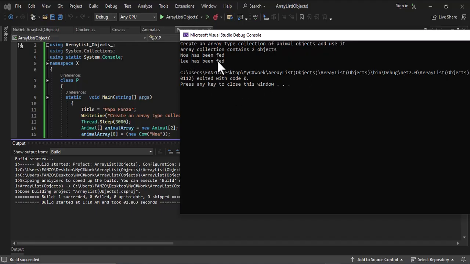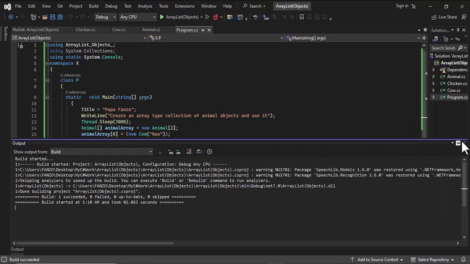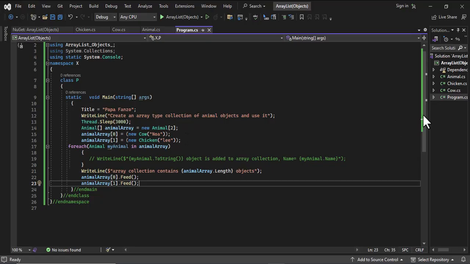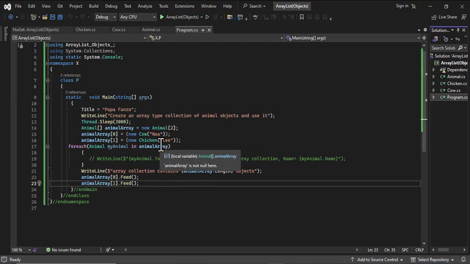So it is saying Noah has been fed and Lee has been fed. We understand how that is achieved. I have explained that when we were continuing in this. So what has happened inside there? Remember, it will go inside of animal, it will call the base constructor of the animal, and whatever name that you have passed in when you constructed a cow will be saved inside of here, and it will invoke this method with that name that you have set for cow and chicken, and it will say that name has been fed. Nothing new with this.